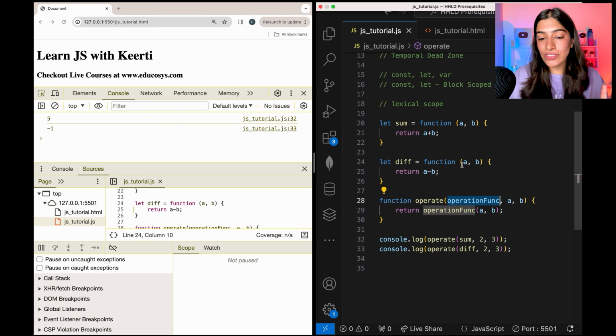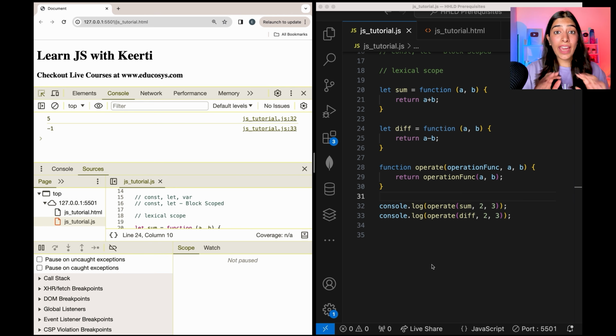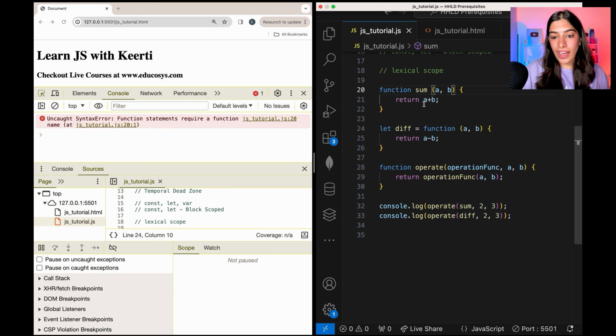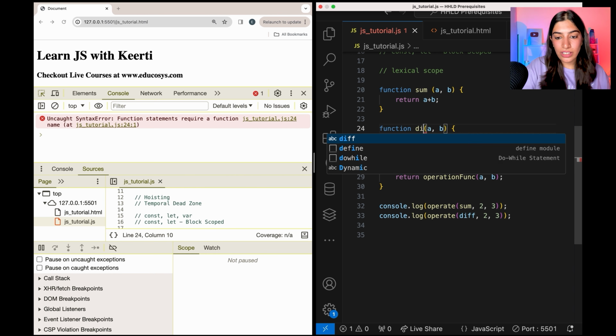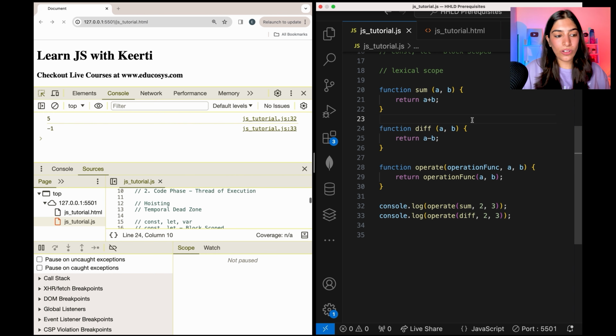So what all things have we seen so far? I can assign a function into a variable. I can also pass it as an argument. And I just want to make sure that you don't have any confusion. Instead of assigning to the variable, if you would have just written function sum and function diff, like the normal way in which we were doing earlier, then also this would work. You can see it is 5 and minus 1.